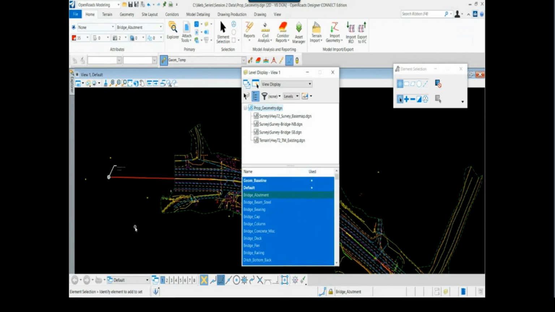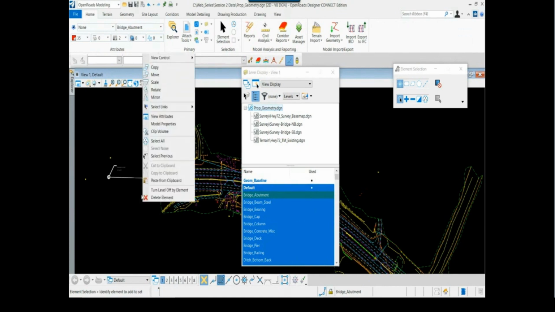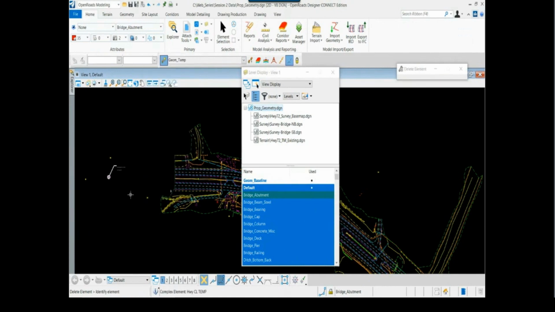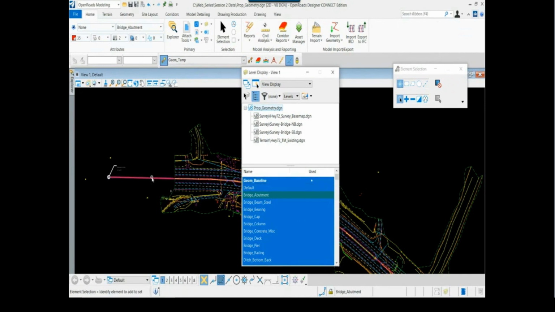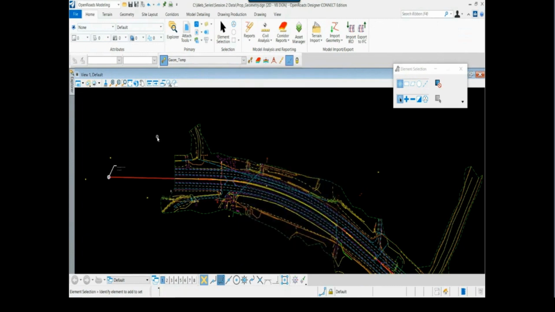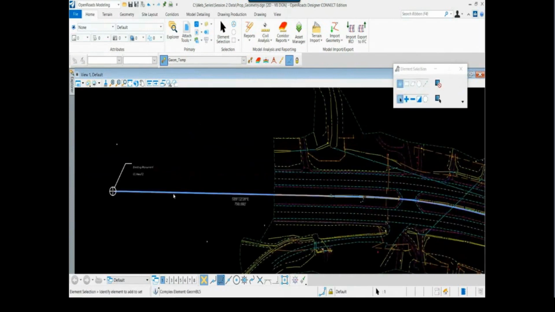Now, since this is on the default, let's make this real simple. I'm going to just remove it so I have no confusion whatsoever. And I'll turn back on the proper featurized horizontal alignment. Again, that's using geometry baseline, which is what I want to adhere to in the file. Now, that alignment starts at a station of 0. I need to modify the start stationing, and I want to display the stationing as well.